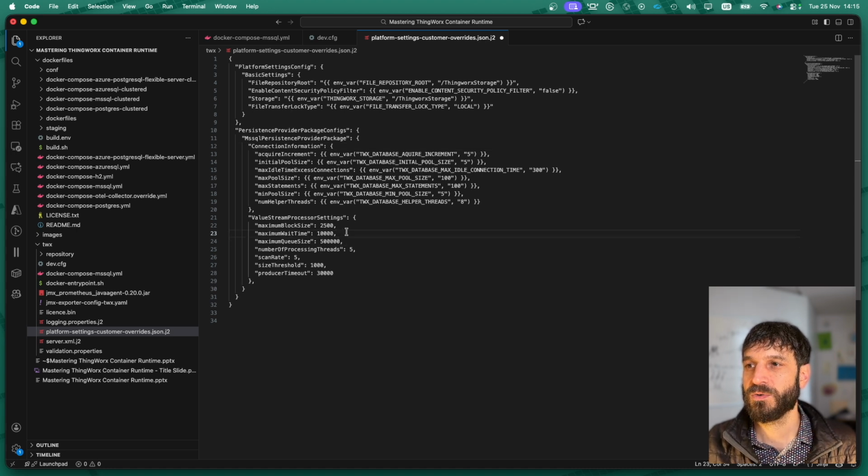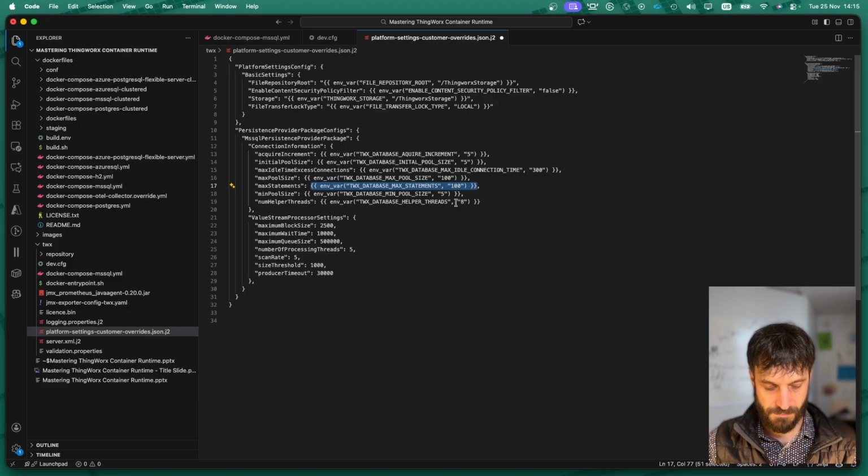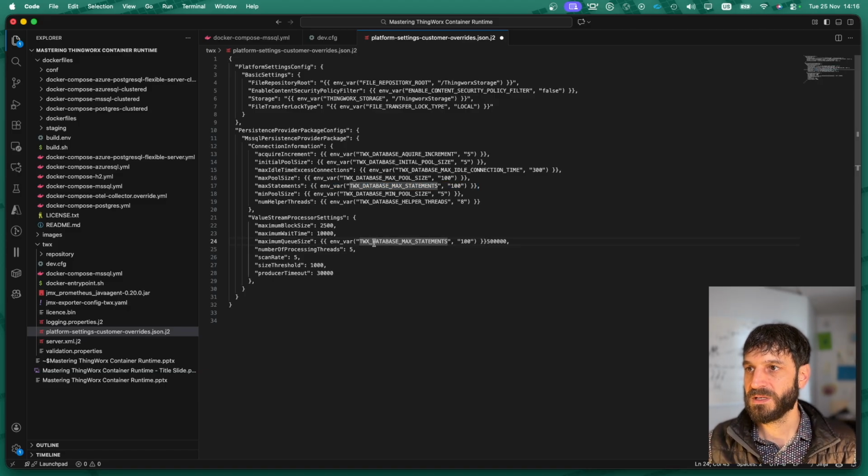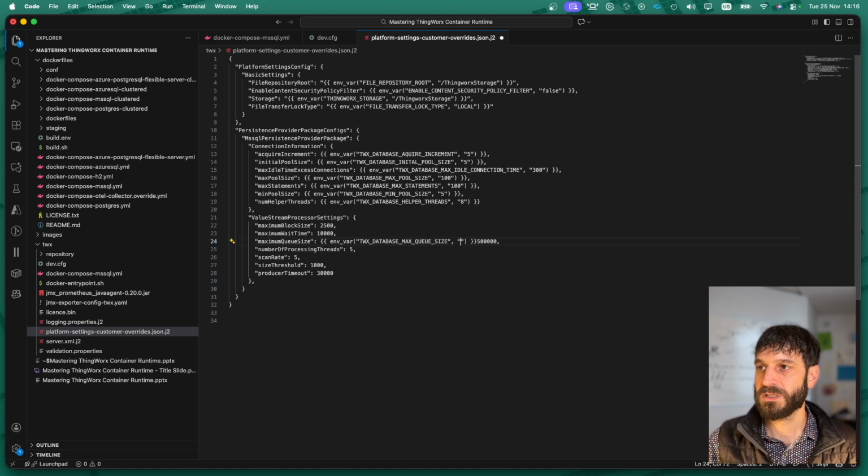queue size. For the sake of this, we're just going to leave those ones as hard-coded defaults, as this is kind of what they are today anyway. And this 50,000, I'm going to take one of these statements here and paste it in here and say ThingWorx database max queue size. There we go. Default is 500,000.